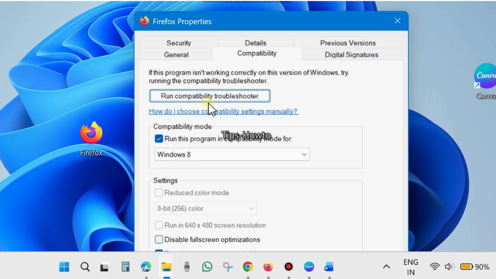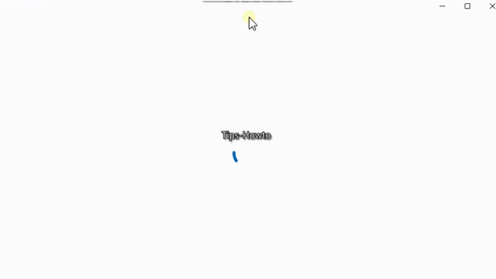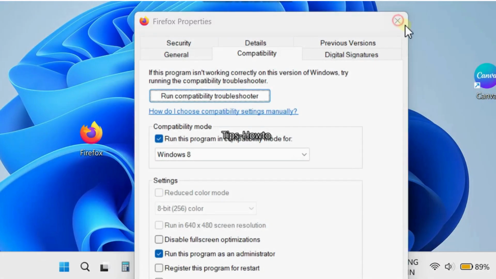Follow the on-screen instructions to complete the troubleshooting process. It will take some time. Follow the on-screen instructions and thereafter restart your system. Your affected program will now work properly.